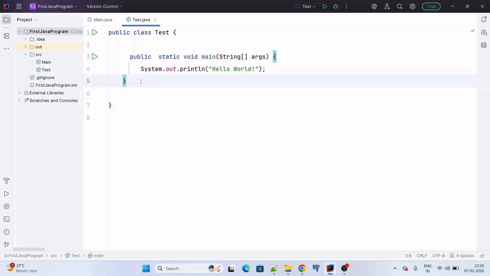So first let's understand one important thing. When you run a Java program, you are not starting the program. The JVM starts the program. The JVM looks for one special method to start the execution. That method is called the main method.